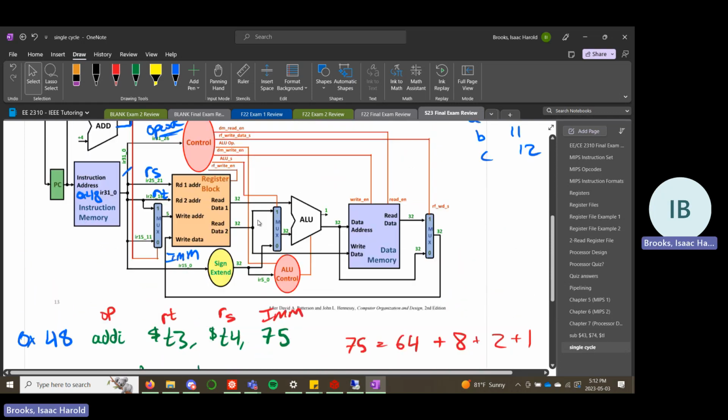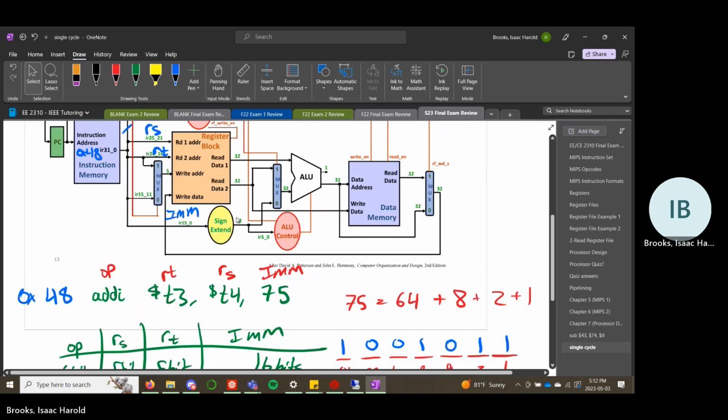So T4 is our RS, and T3 is our RT. And if you think about what's happening to each of those, we're going to read from T4, because we need to get the contents of T4, add it to 75, and then we're going to write to T3. We never need to write to T4, and we never need to read from T3. We only need to read from T4, and then write to T3.